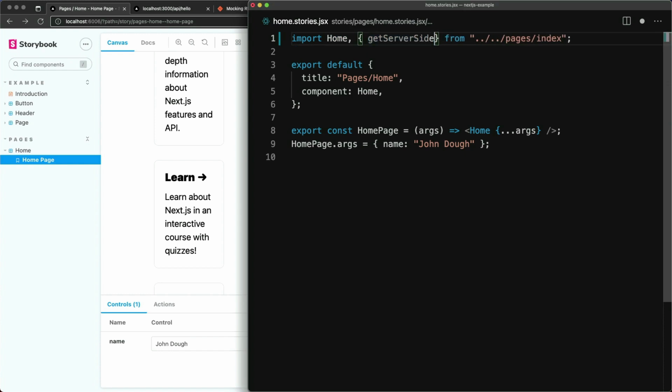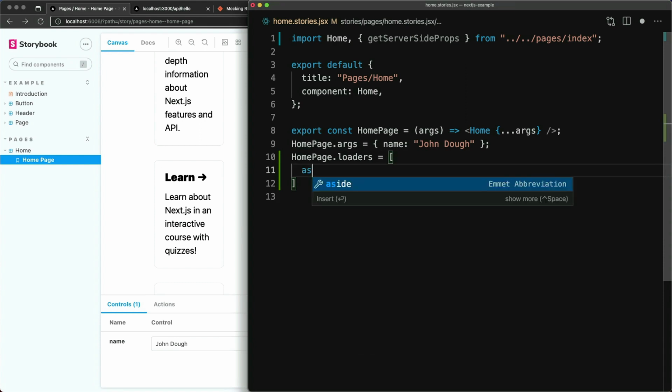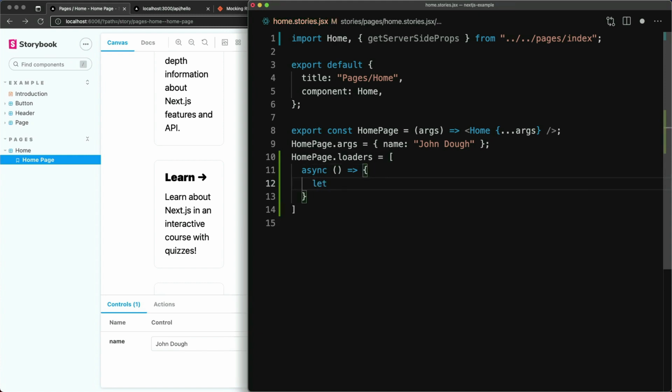So we're going to add to our import getServerSideProps. Now, at the end of the day, this is just an async function that fetches data from an endpoint. So we can import it, no problem. And then we're going to use a loader to actually call that function. Let me show you what that looks like. We take our story. We're going to add loaders to it. Loaders is an array. It can take as many loaders as we want. In our case, we will give it a single async function. We'll use a block so we can assign a variable for data, which will await getServerSideProps.